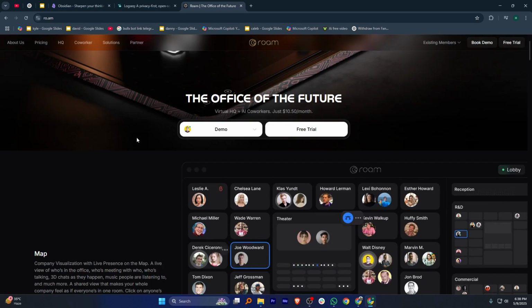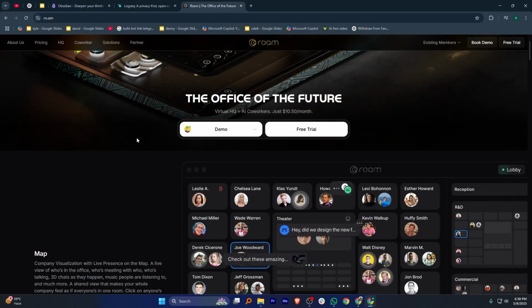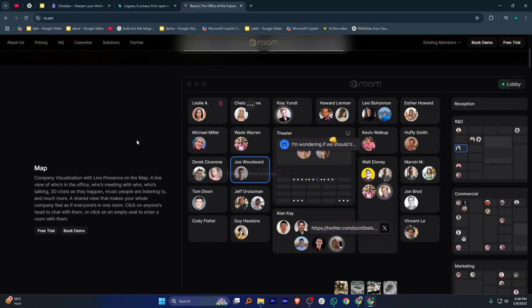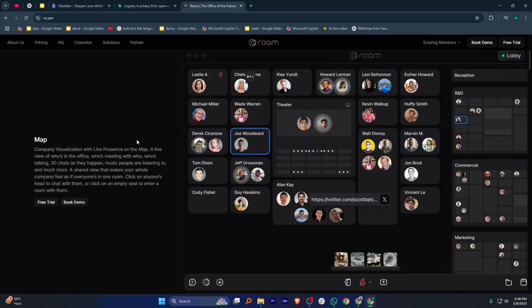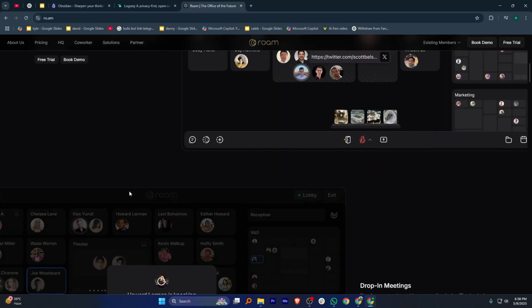Roam Research introduced the concept of bi-directional linking and daily notes to many users. It's cloud-based and emphasizes linking ideas as you write, creating a web of interconnected notes without needing to organize everything manually. Roam is very fluid and encourages exploration of your ideas, but it comes with a subscription fee and your data is stored online.